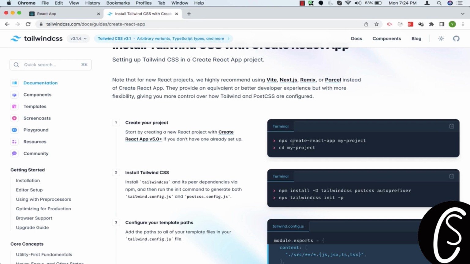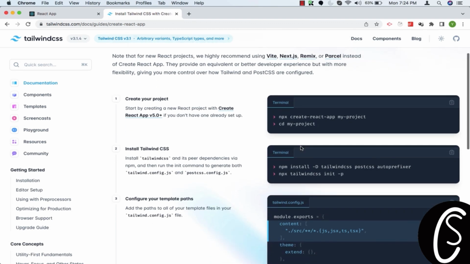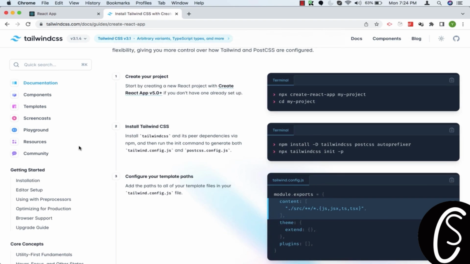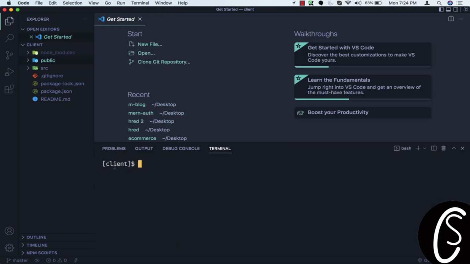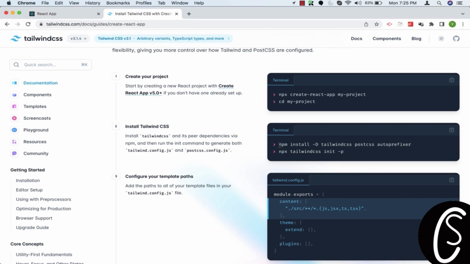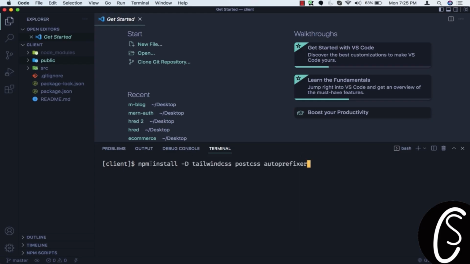First, we have created the project using npx create-react-app and the name of the project, which in our case is client. Then we need to go inside the client folder, and then do this second step. So let's go to VS Code, and here I'll open the terminal by pressing Ctrl and backtick. Make sure that you are inside the client folder. Inside the client folder, we need to paste this line of code. We need to give this command, so I'll copy and paste it here and hit enter.